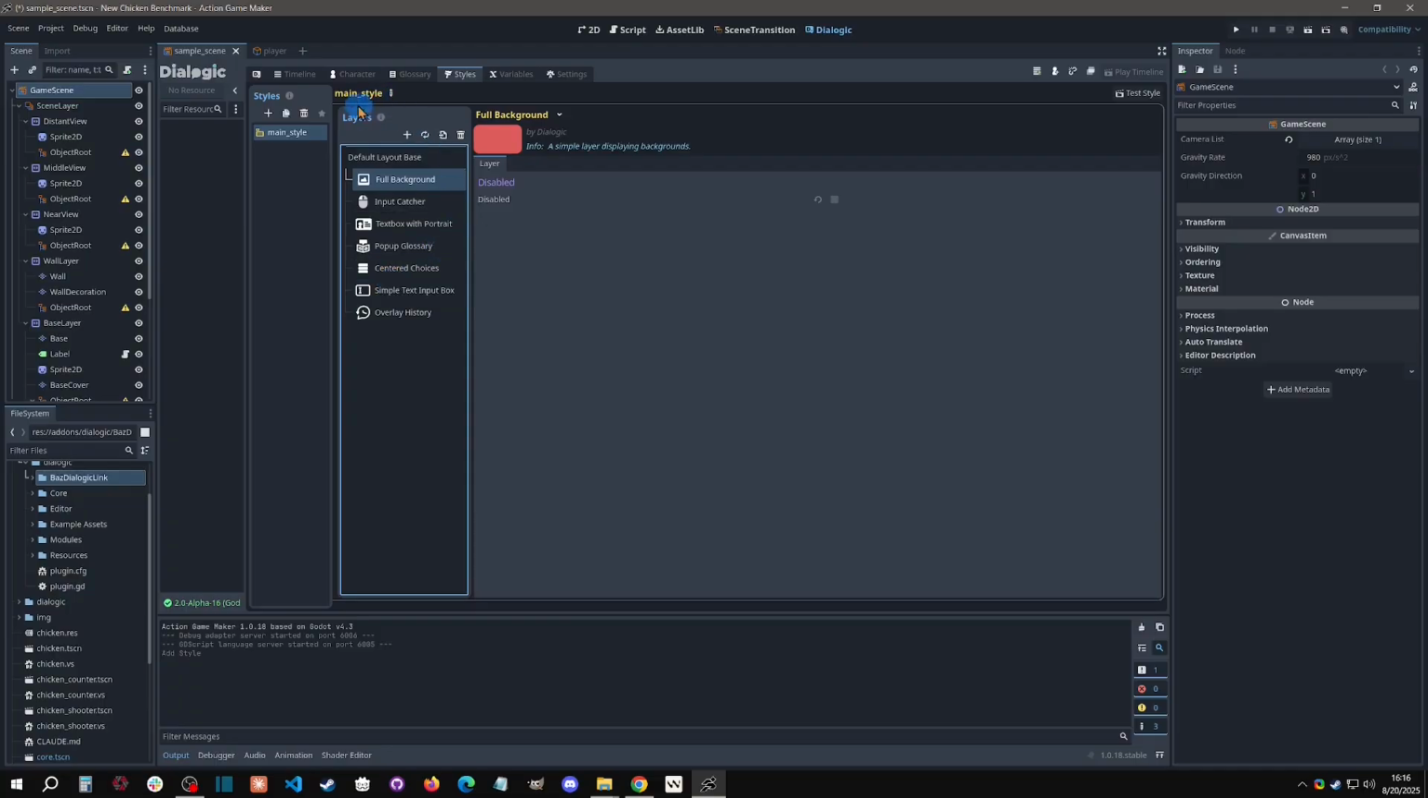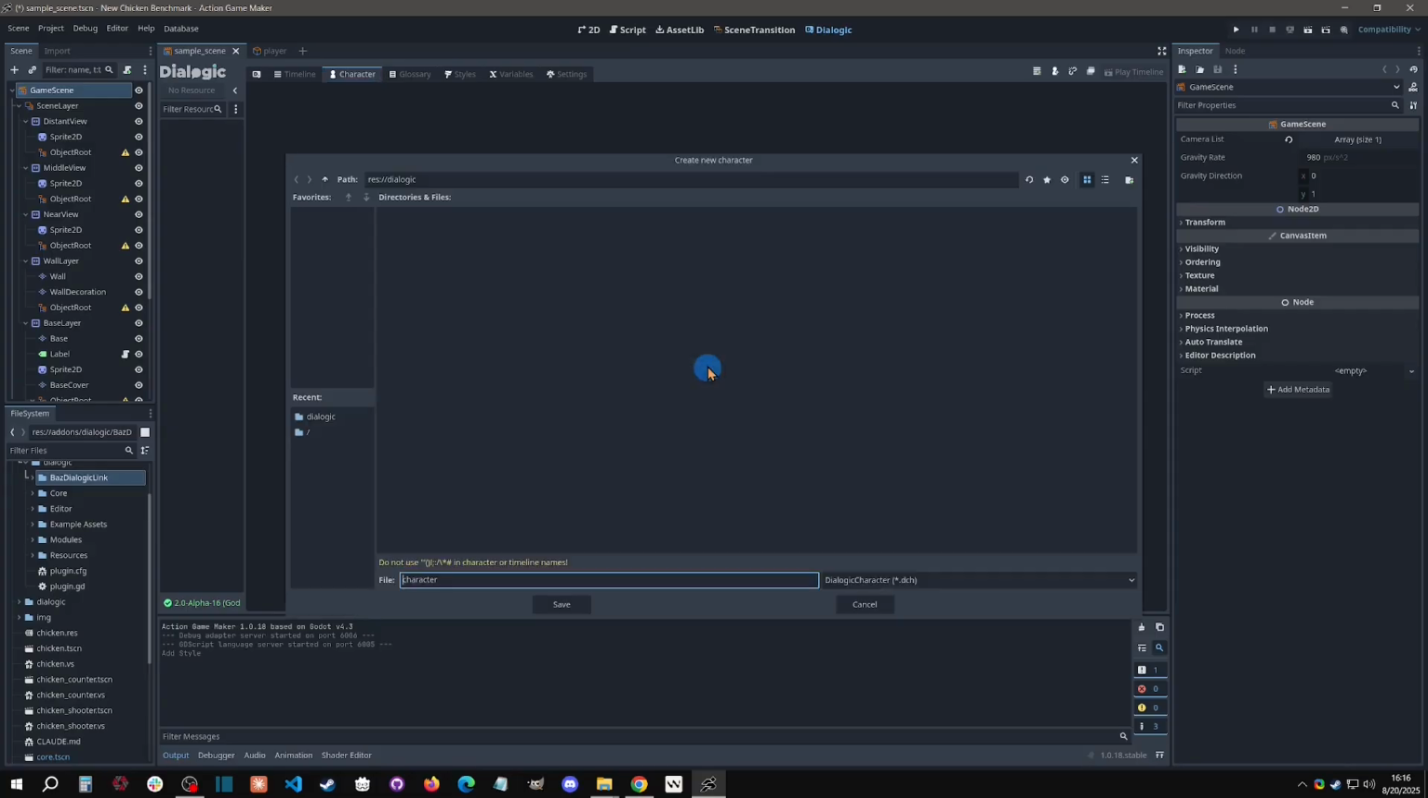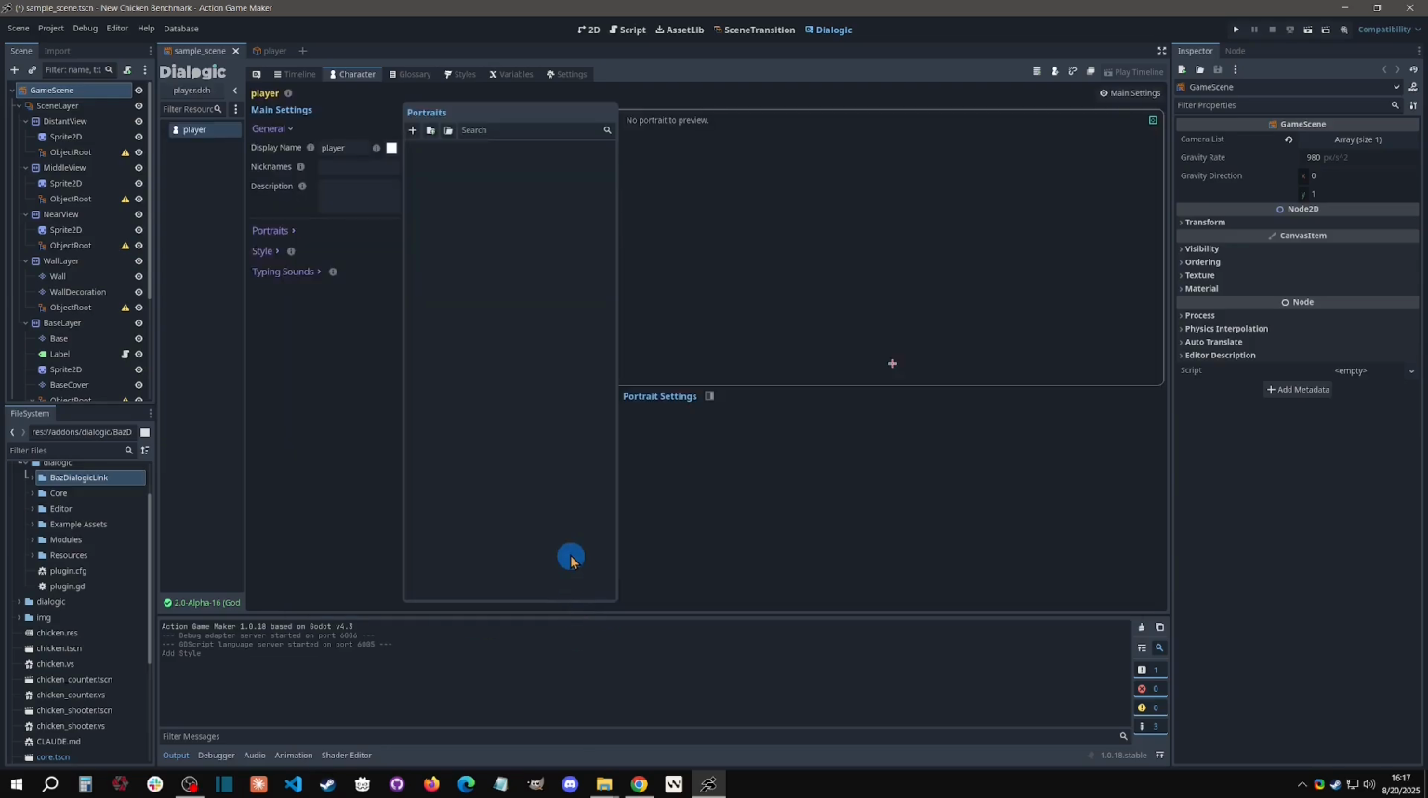All right. So the next thing I want to do is set up a character for a portrait. So we're going to go to character here. We're going to create a new character. I'm going to create it in my Dialogic folder. I'm just going to say that this is the player. And we're just going to hit save.